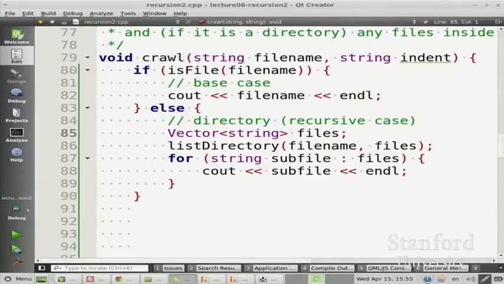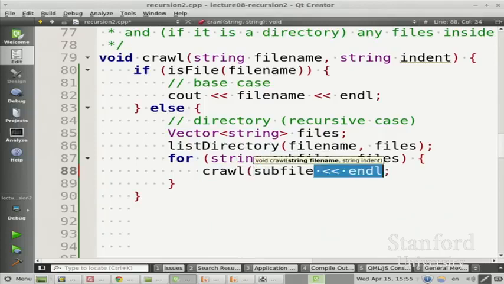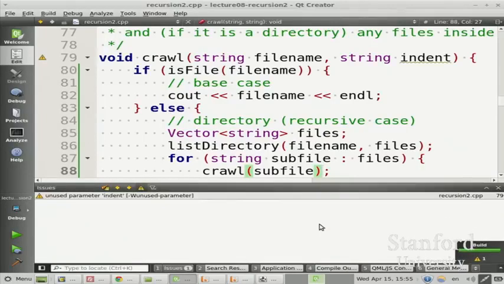Any ideas? Any thoughts? What do you think? Crawl each subfile. Instead of just printing each subfile, why don't we crawl the subfile? Yeah. Because if the subfile is just a file, which I think is kind of what we were assuming, it'll just print it, which is what our code did before. But if it's a directory, we'll start another loop for it and another loop for any of its kids and so on. So let's try that.